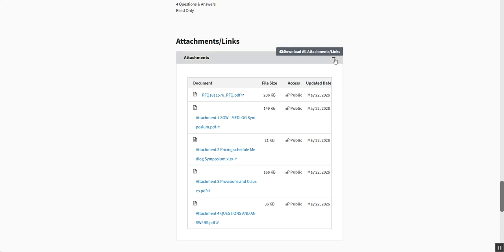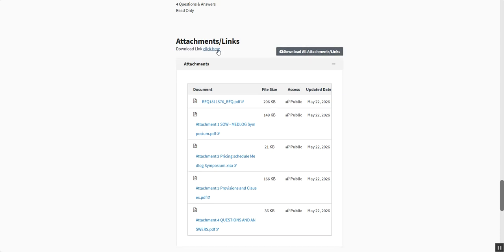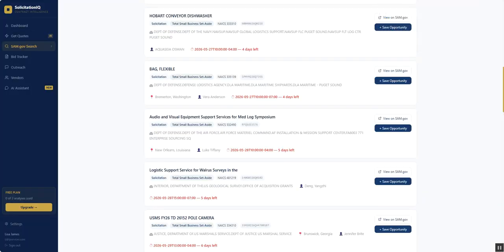You can download all attachments. I wouldn't advise you to download just one. I would advise you to download all, because the analyzer takes into account all the information through all the documents and gives you a more accurate sort of analysis of what's going on. So download all, and let's see what's going on here.